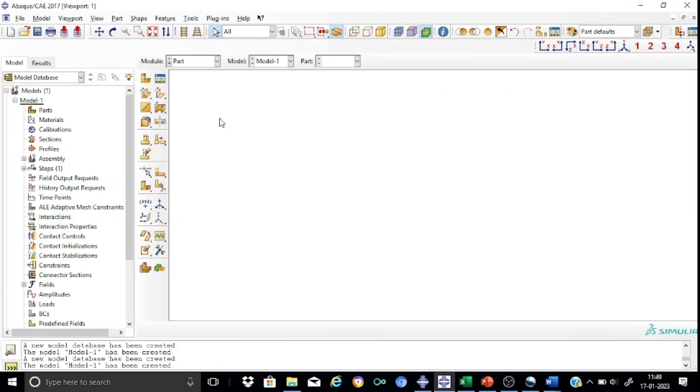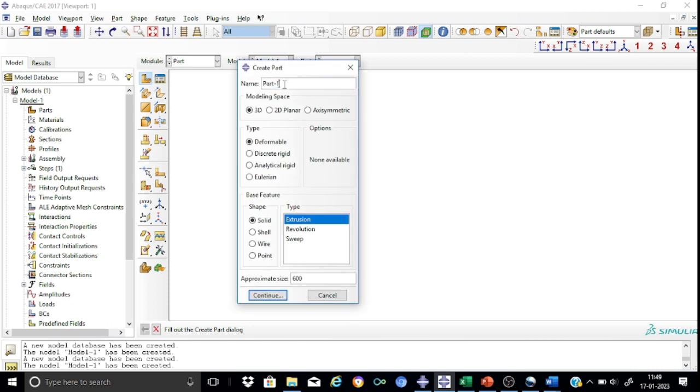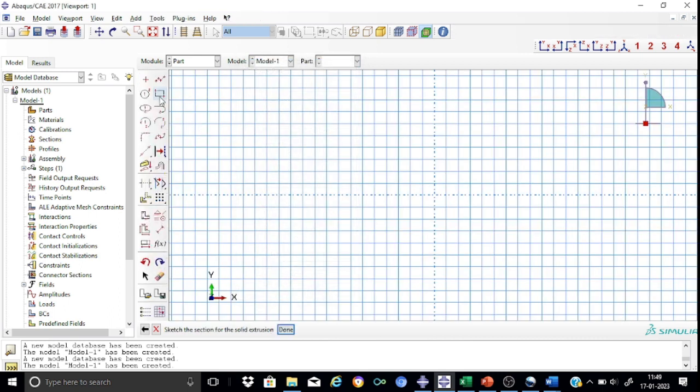So let us start with the module part. We shall first proceed for creating the part for column. So name it as column. We shall keep all these parameters default acceptable to us. Continue. So let us first draw a rectangle that represents the column flange, and now let us also draw a rectangle that represents the column web.